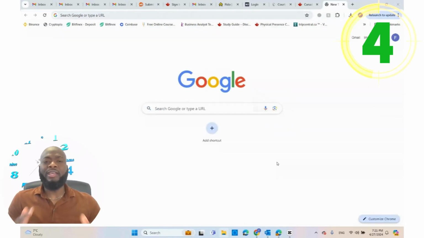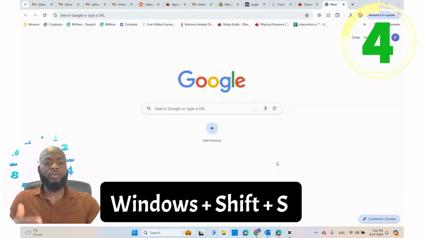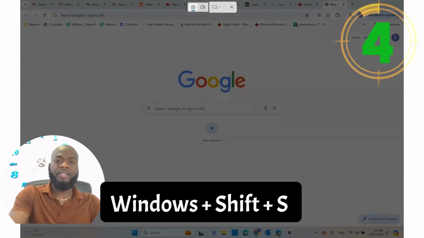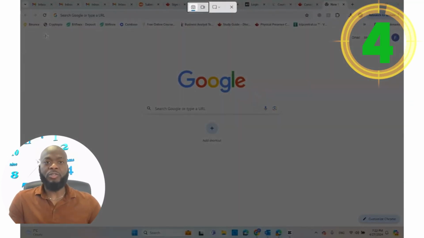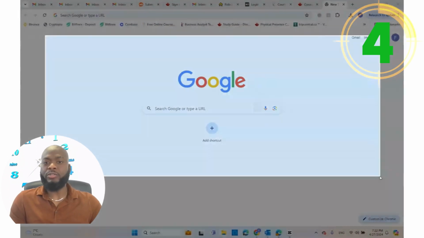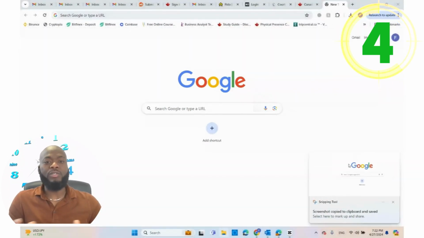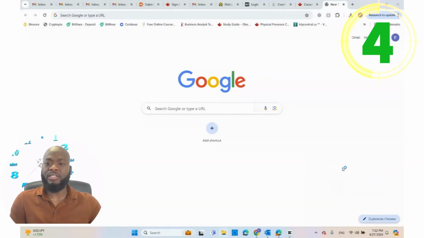Number four, to take a screenshot of a specific area on your screen, press Window plus Shift and S. So this will open the screenshot bar, and you can click where you want to take a screenshot of, and this will save automatically for you as we see here.